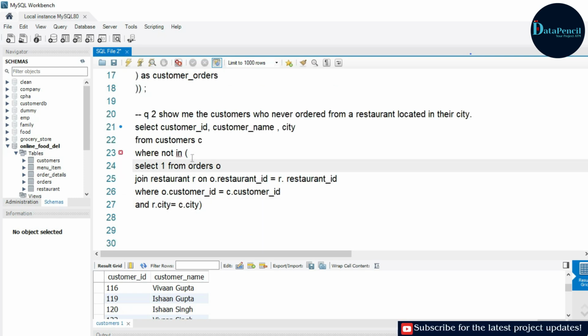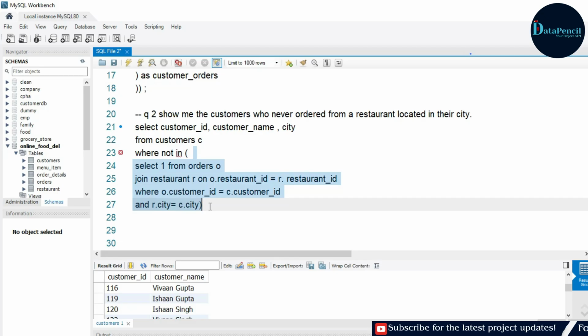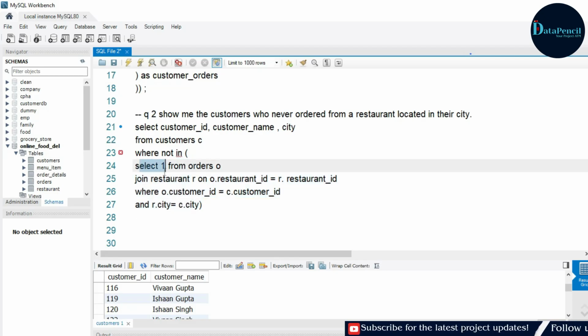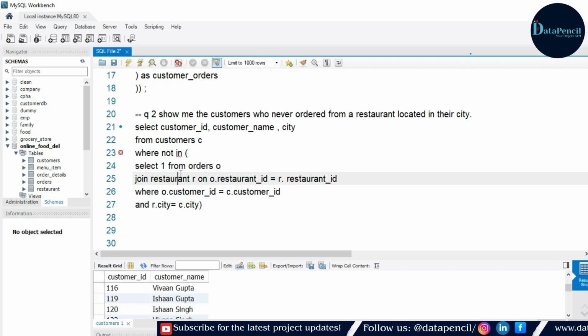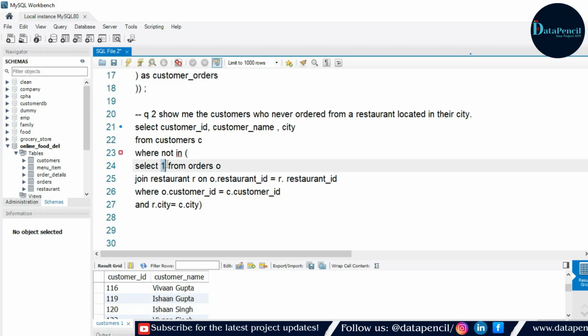See, so here we have simply given a list, and in this list we have written select one. Now select one means what? It is basically used to check the presence. Nothing else. It doesn't fetch the whole data. It simply goes and checks the presence. If the required data is present, it will say true, and the output we will get. So that's why we will use select one here. One means okay, true, it is present here.